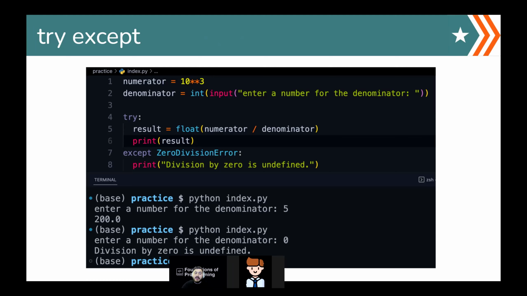So here we have on line one a variable called numerator, where they're taking the 10 to the power of 3. They have the denominator, and the denominator is going to be the result of the input from the user. They ask the user to enter a number for the denominator, then convert it into an integer and assign it to the variable called denominator. Now, the next part of this code is added to a try and except block, right?